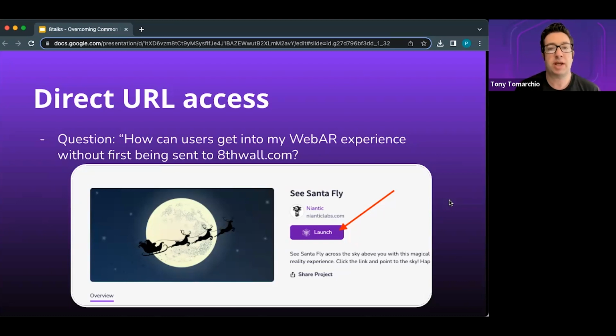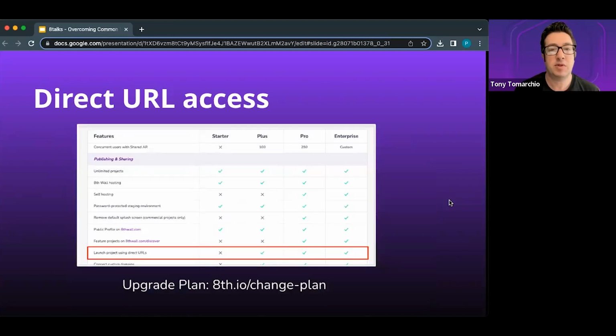If you're on the starter plan, this is actually working as designed. If you can go to the next slide, please. So the Plus, Pro, and Enterprise plans support a feature we call direct URL access. If you're on the starter plan, users get redirected first back to the associated featured project page on 8Talks.com. Users click the launch button, and then they can begin the experience. Now, note that subsequent page reloads don't continue to redirect you.